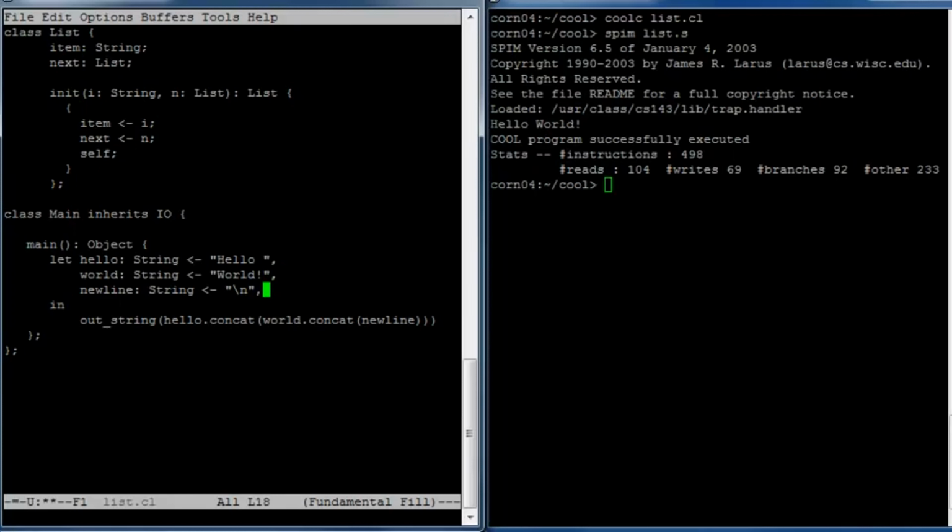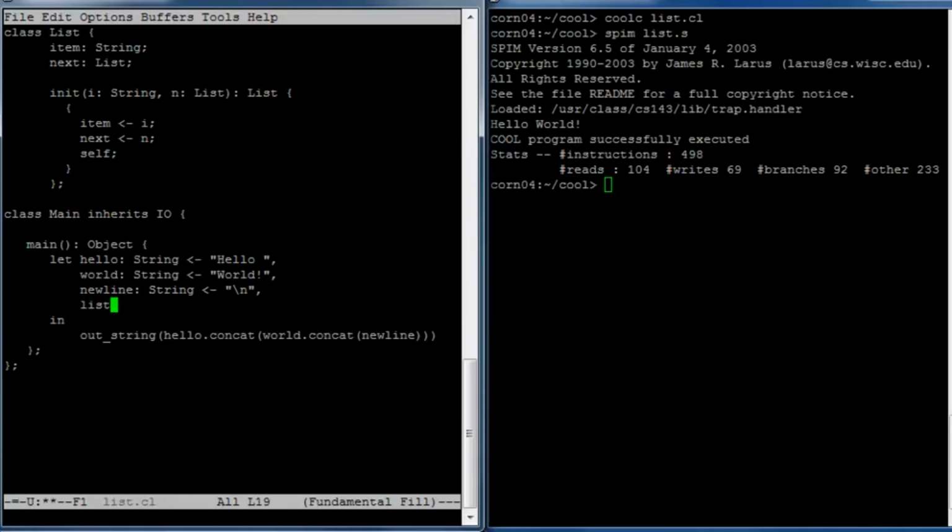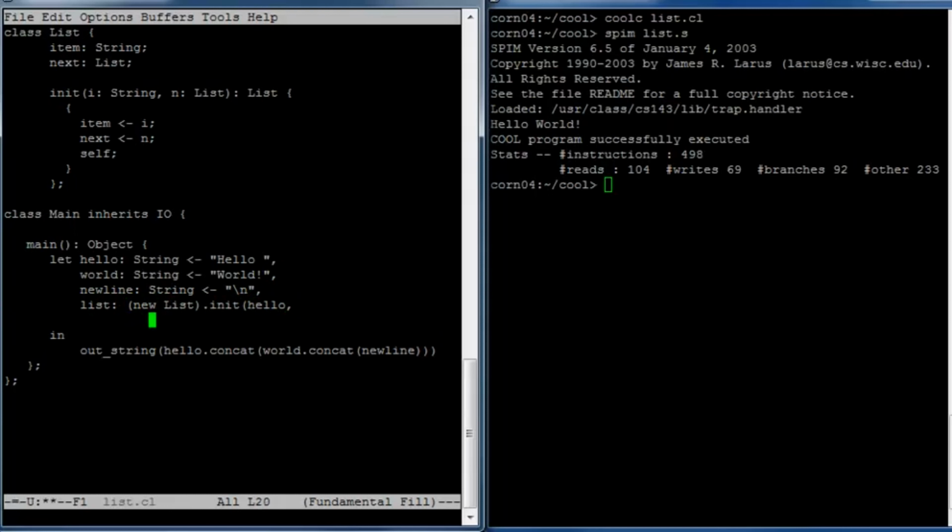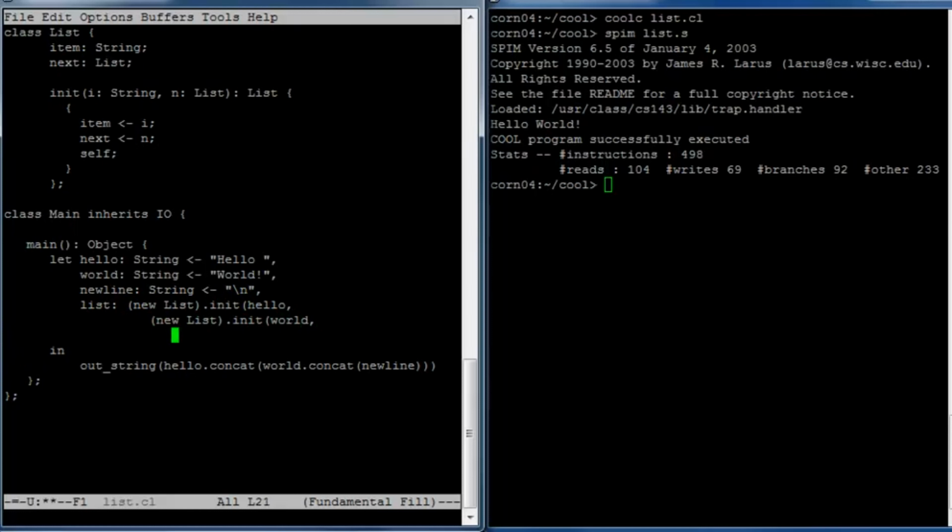So what should we do? Let's actually have a new variable called list that we'll introduce here in this series of let bindings. And let's just build a list out of these three objects. So we'll have a new list, and then we'll initialize it to contain the string hello. And what should the rest of the list be? Well, that should be another list, which is initialized to have the string world. And what should be inside of that list? Well, there'll have to be another new list object, which we'll initialize to have new line.